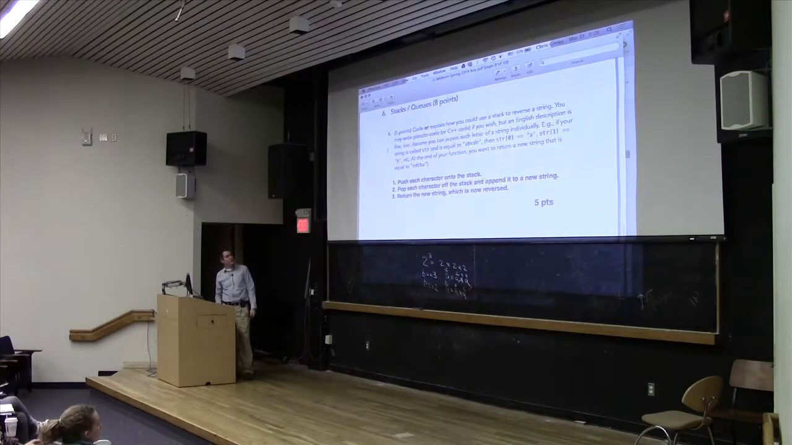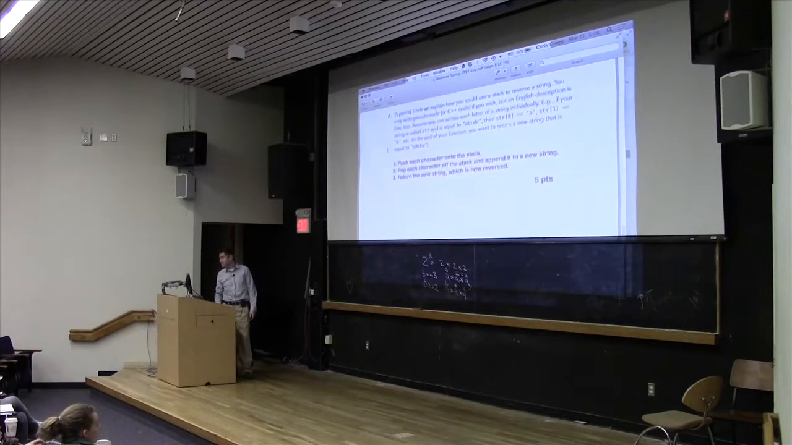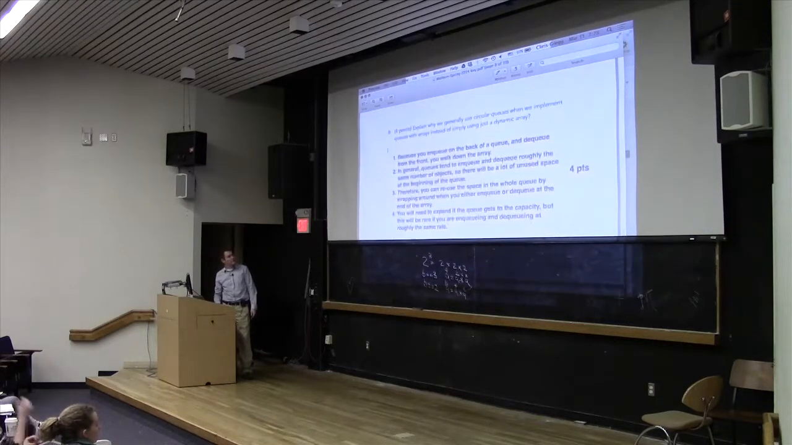This one, most people did great on this one too. Push each character. If you're reversing a string, take each character of the string, push it onto a stack, and then pop every value off the stack in order, and the string will be reversed. Easy enough. Okay. All right.